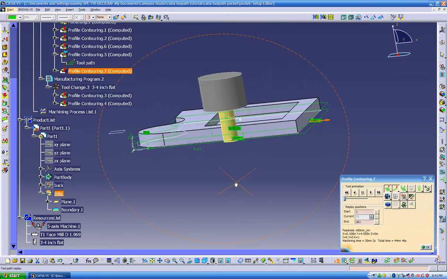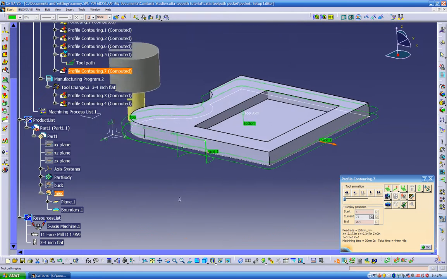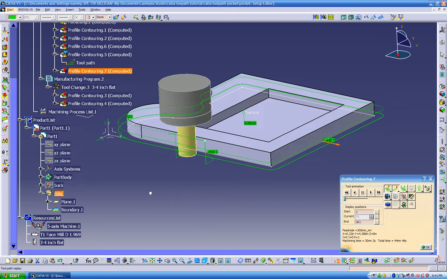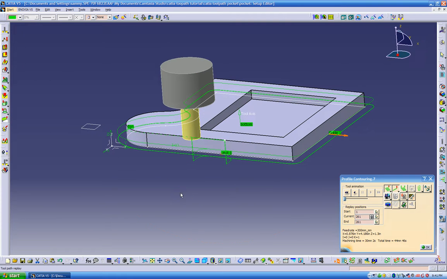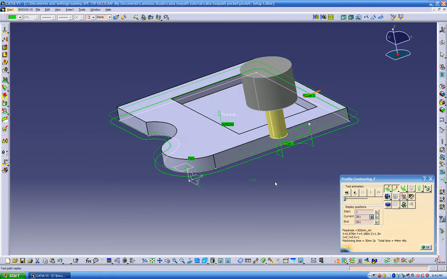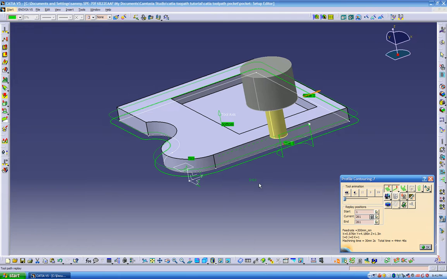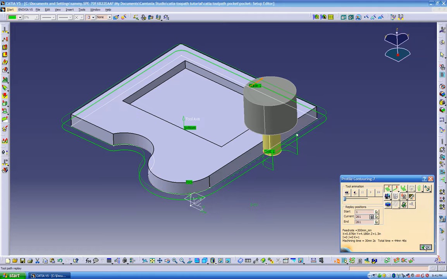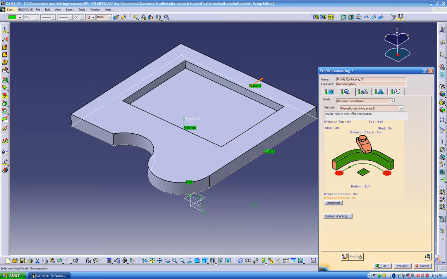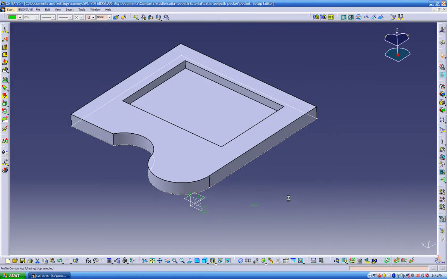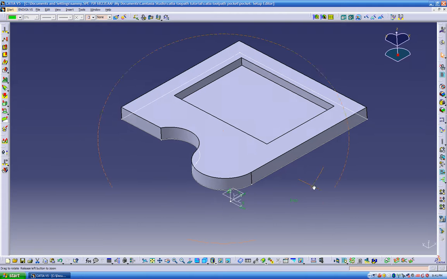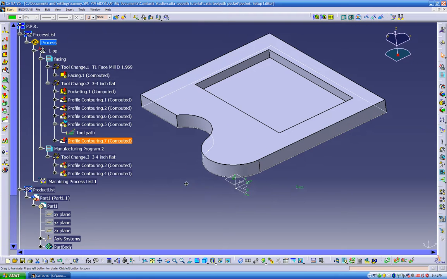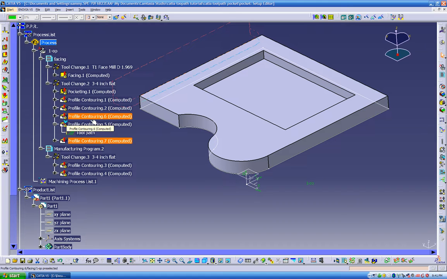I'm just gonna bring it back to normal. F3. That's gonna take a window, make the window a little bigger. F3. Click OK over here, and this operation, it's done. Okay, so let's save this again.